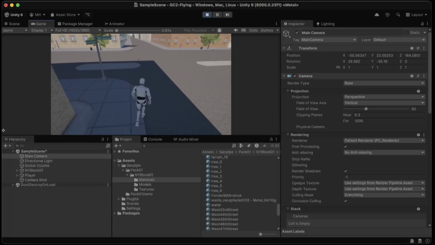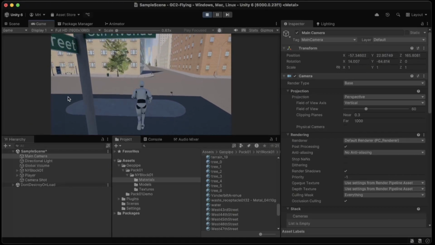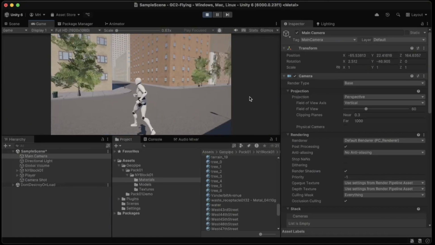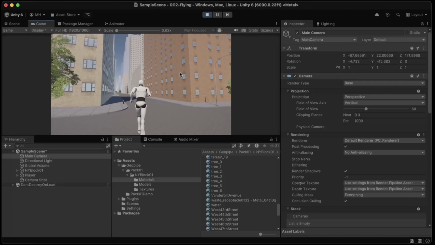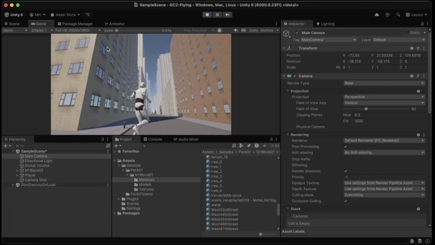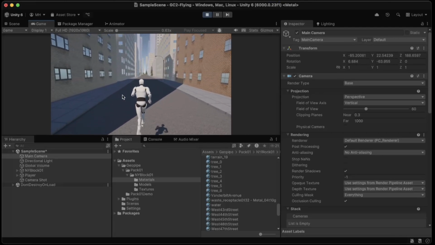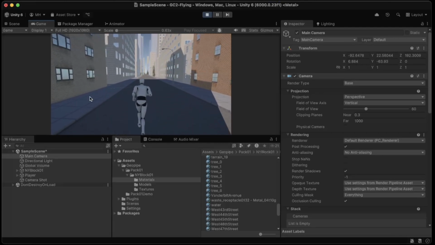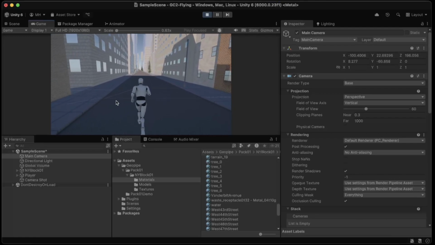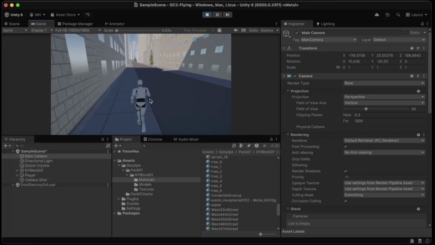Okay, so we are walking around the city. It's a pretty big city model, so let's see if we can fly around the city. It would be much better. So what do we need to get this character flying? There's two ways to do it, really.